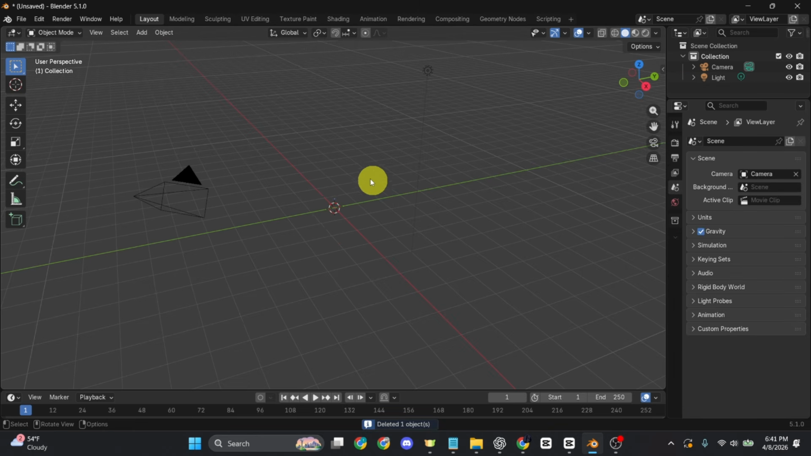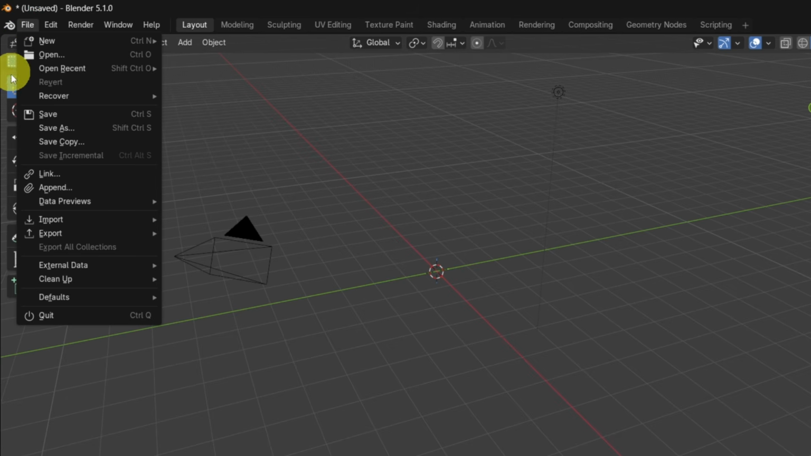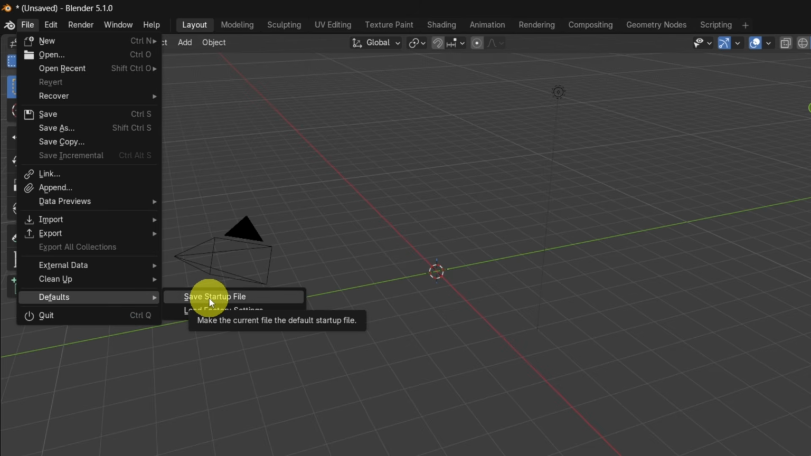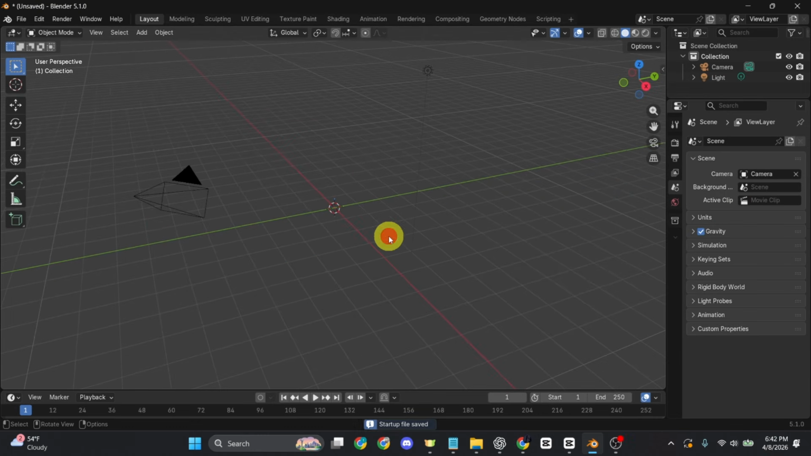And once you have done that, just go to the top left and click on File. From there, you will see an option labeled Defaults. And when you hover over Defaults, you will see an option labeled Save Startup File. Just click on it and click on Overwrite. Now Blender will remember this as your default scene. From now on, every time you open Blender, it will start with a blank scene without the default cube.